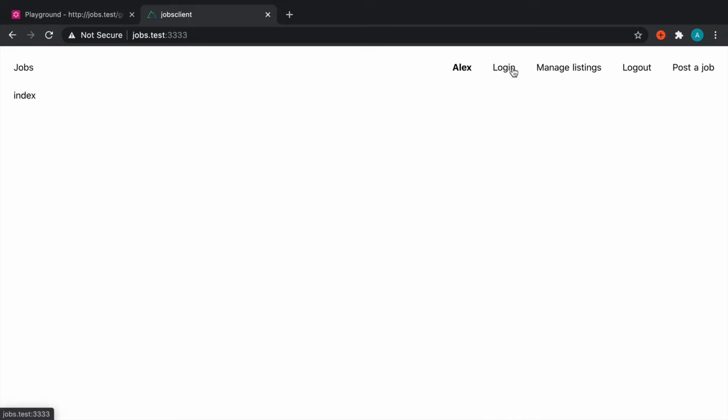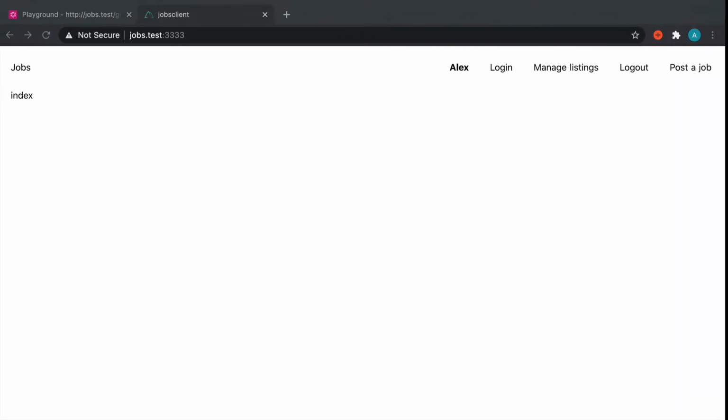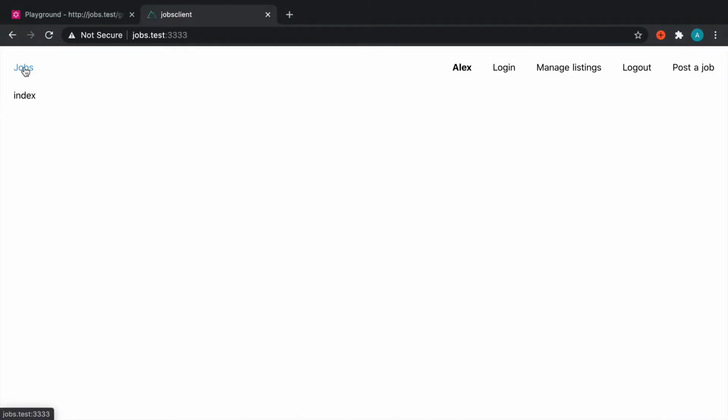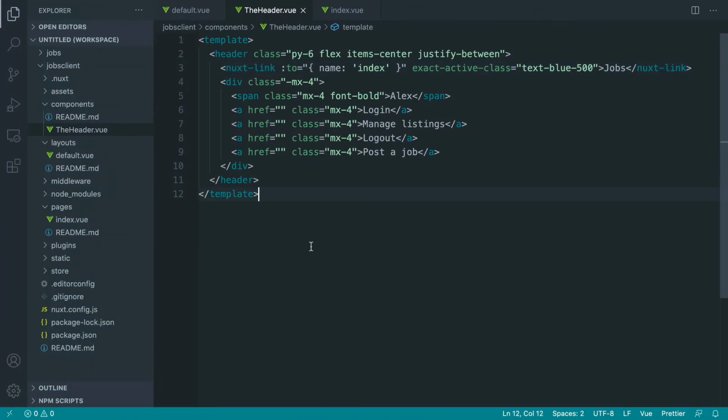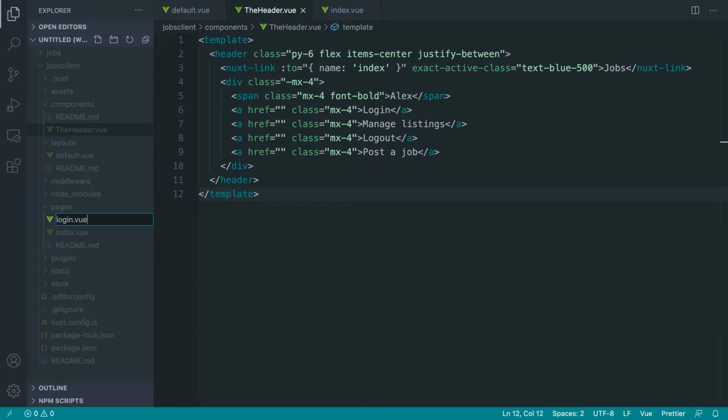The only other thing we want to do is make sure that when we're on a specific page, we highlight each of these items. So for example, on the jobs homepage, we're going to go ahead and use the exact active class on this. Now, if we're on that page, all this does is apply the classes we give in here to this. So for example, we could set text blue to 500 if we're on this page, and you can see that that has turned blue. Let's just test this out with another page. So inside of pages, I'm just going to create a login.view page.